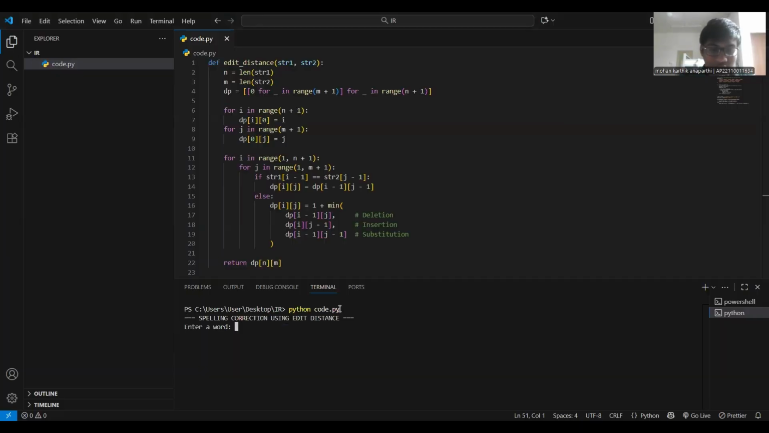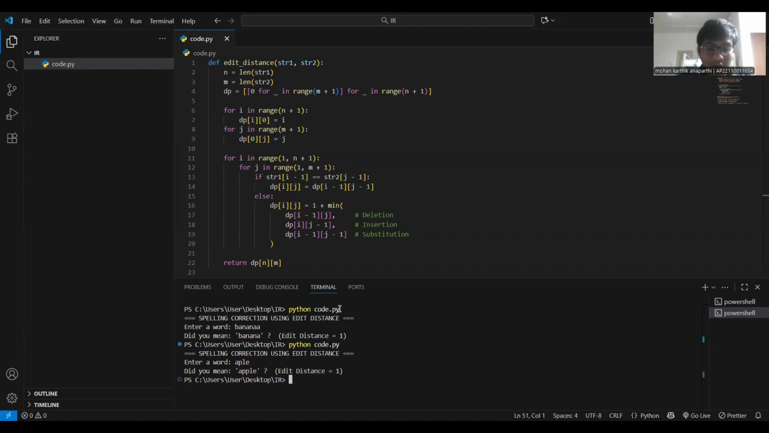Run code.py to run the code. Here it asks for a word. Let us enter banana, here with a wrong spelling. Then it will predict the correct word banana with edit distance 1. Let us enter another word. Let me run the code again. Let us enter apple with only one p. Here the code predicts it as apple with edit distance 1.